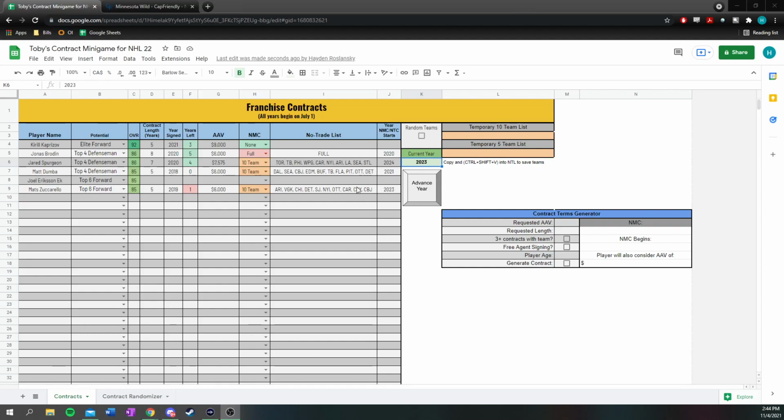Hey guys, just wanted to throw together a quick video on how to use this little contract mini game that I put together for NHL 22. So first time that you open it, it's going to look something like this. Some names will already be filled in because that's just the point it was at in my testing when I saved it. So first things first, you're going to want to click the Advance Year button.